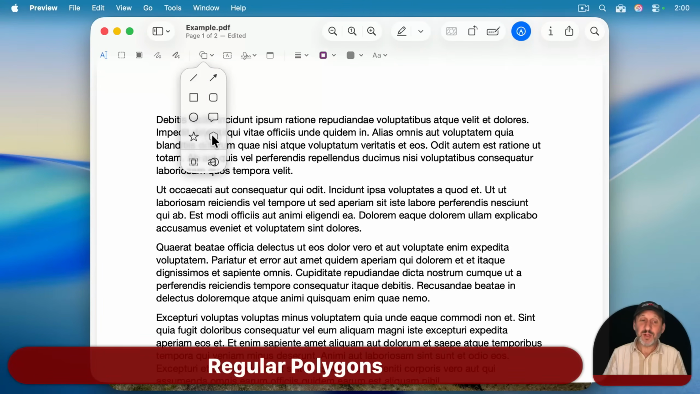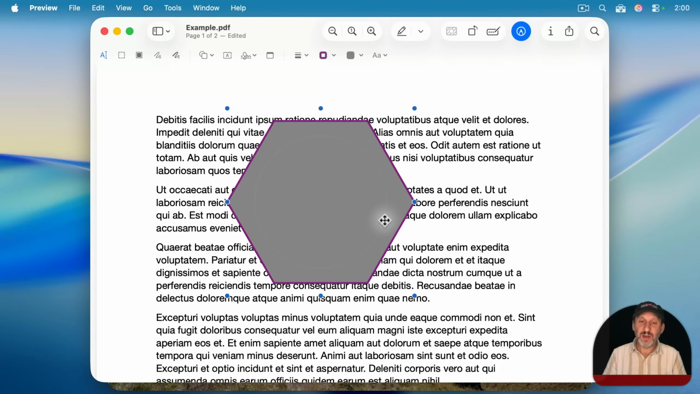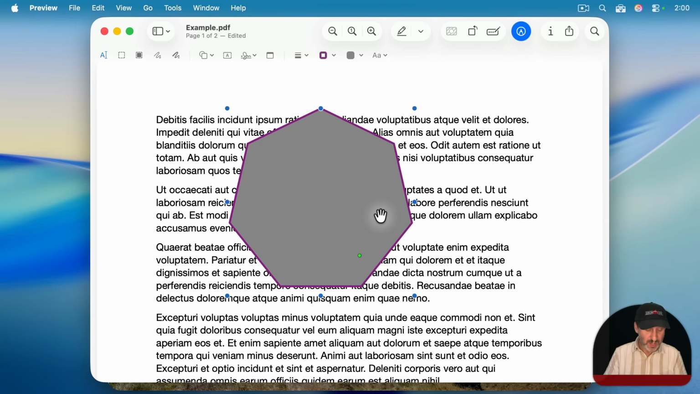Likewise, the regular polygon works the same way. You've got this green dot here. You drag that to the left, you get a triangle, and to the right, you get a polygon with many even sides. So you can pick what you want there. And both with stars and with polygons, you can type something in it.